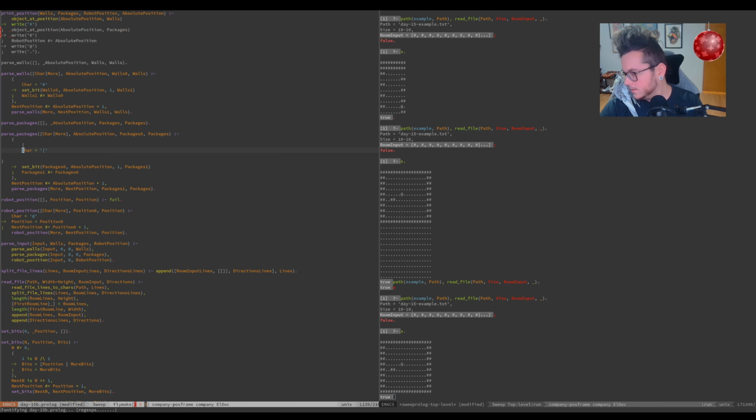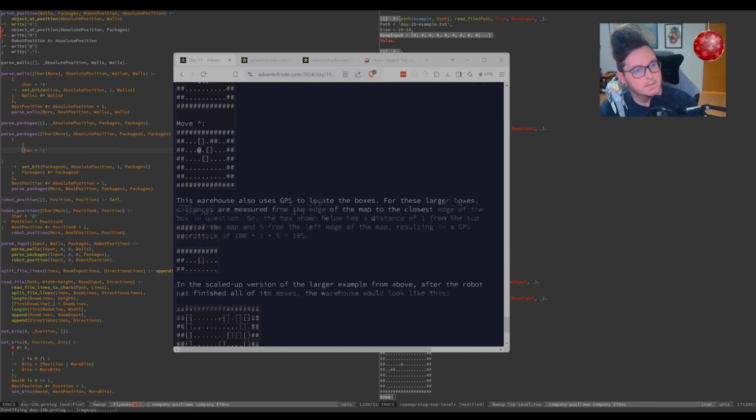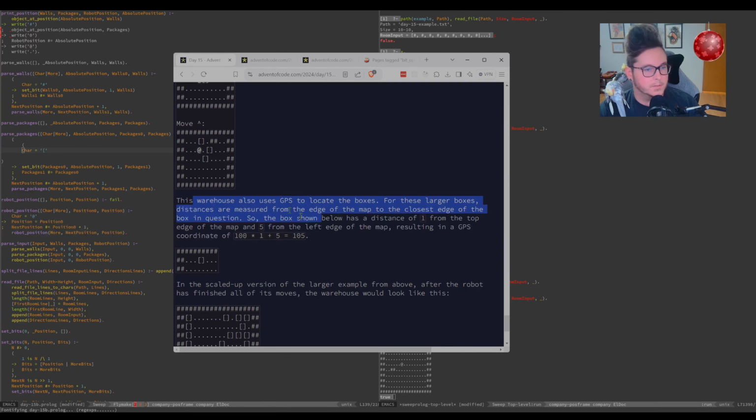But then we're going to have too many packages. There's code to figure out the positions of all the packages, which I believe is supposed to only look at the left side of the package. What does it say? I don't want to read all this stuff. Oh, measured from the edge of the map to the closest edge of the box in question. Oh, dear Lord. Well, okay, this is just going to make our life a little bit annoying.